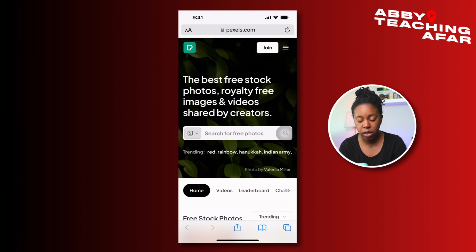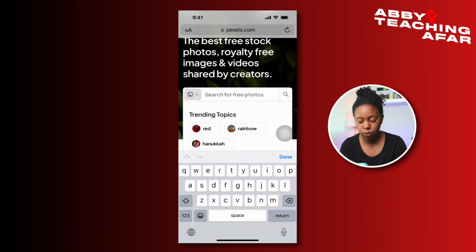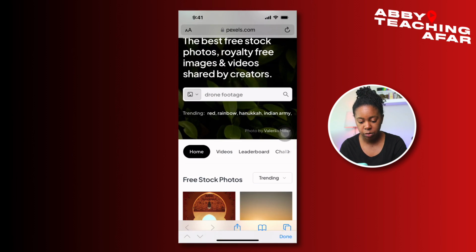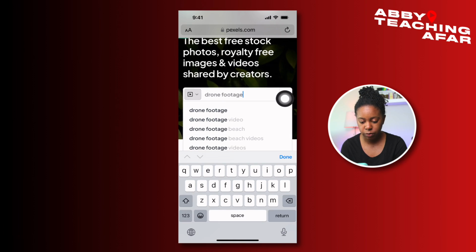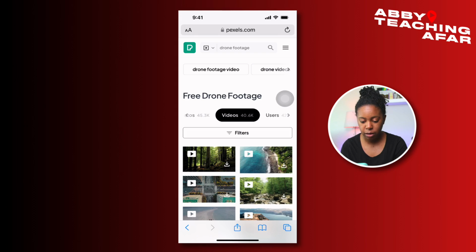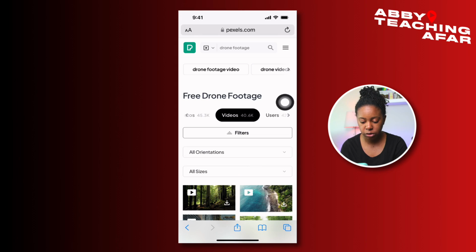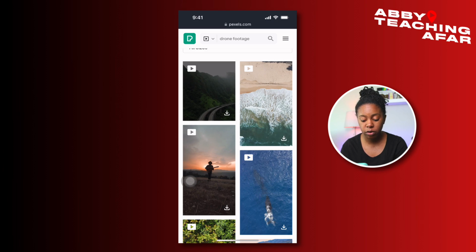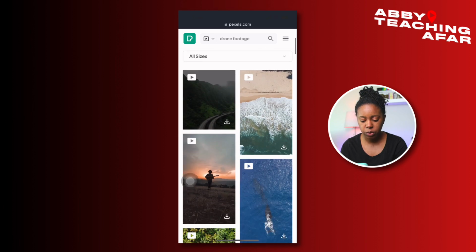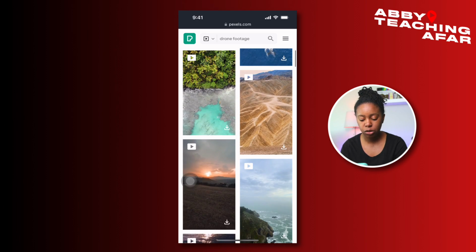I'm here in Pexels, and what I'm going to look for today is some drone footage. I'll press done. I'm going to also press this down arrow and request videos. All right, and once I've done that, I can press return and it will do that. So also what we can do is go down to filters and we can select the orientation, and I'm going to select vertical. So we want to use footage that is already vertical so we don't have to crop in too much. We can scroll through here and see they have a lot of nice drone footage.